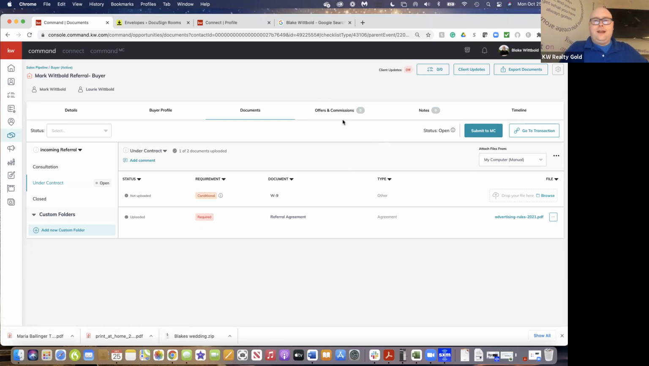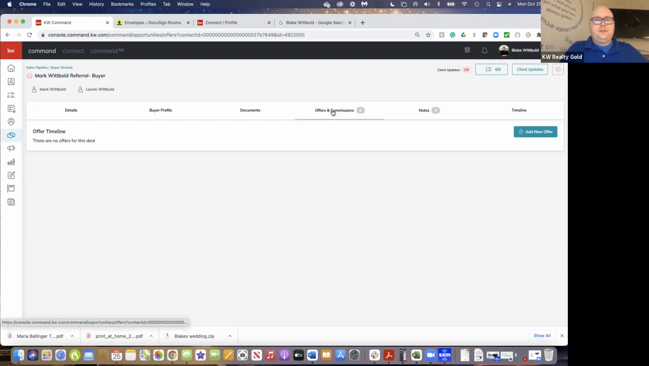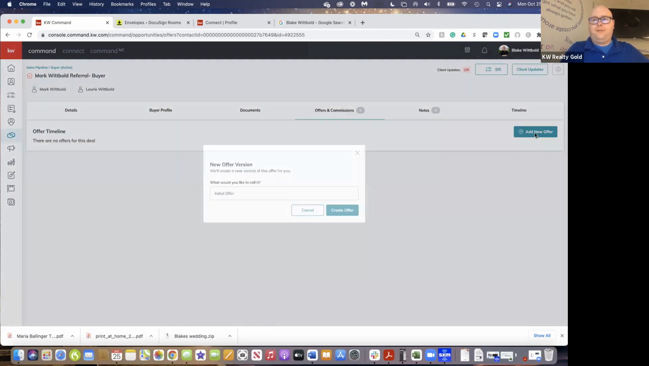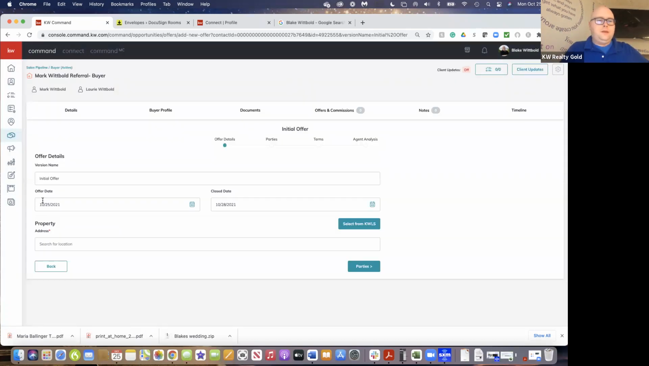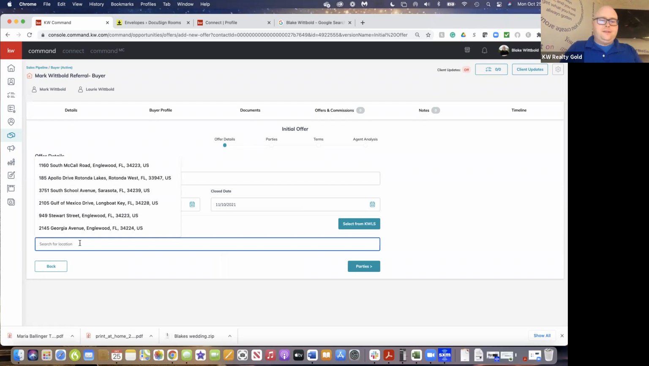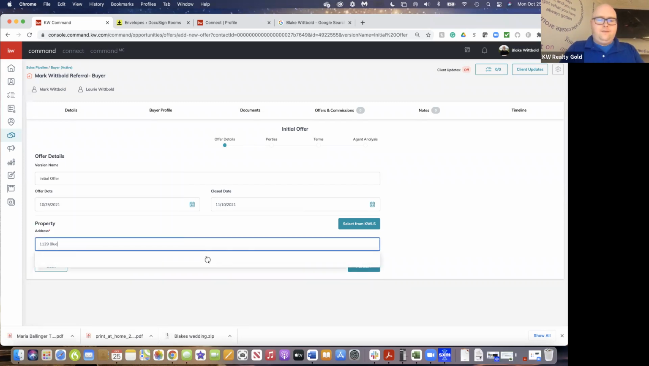Once I have that in, I'm going to go over to offers and commissions, add new offer. I'm just going to leave it initial offer. So when was the offer date? We'll just say it was today, and this could be the date of the referral agreement. The closing date, I don't know when that is yet, so we can just make one up. We can always edit it. Let's just say the 10th. Then I'm going to start typing in the address of my parents' house.